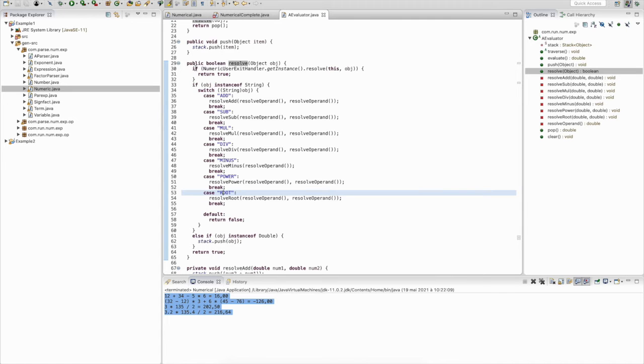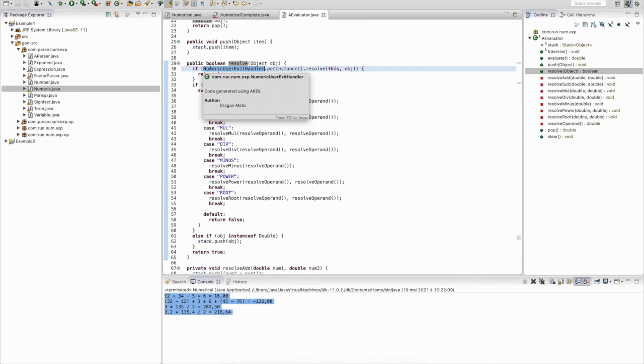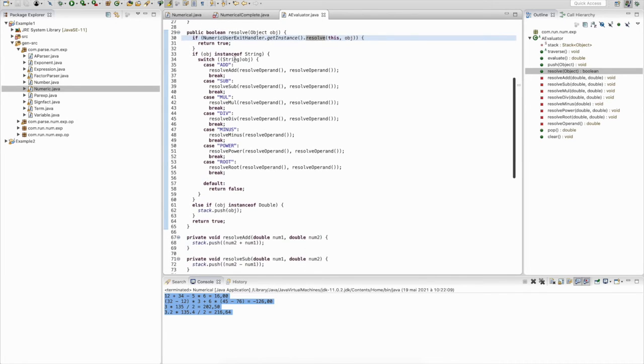And if you need some more operators, you can implement them by yourself and register your evaluator within this user exit handler, and in that way I will call this method resolve, which you will implement. We will see that afterwards.